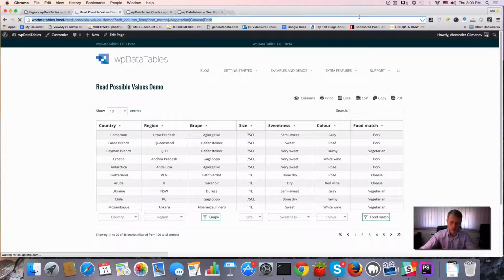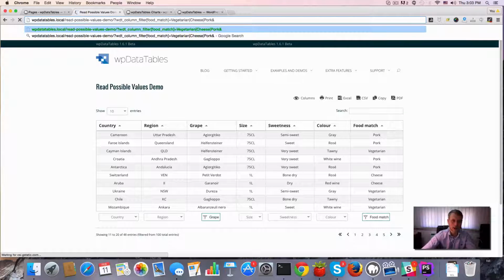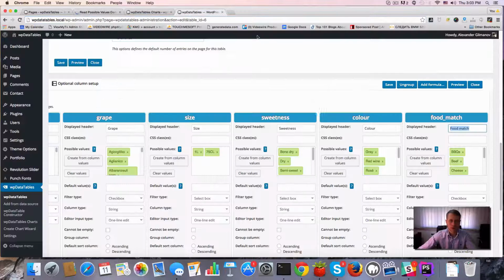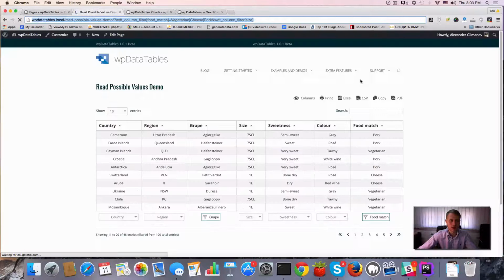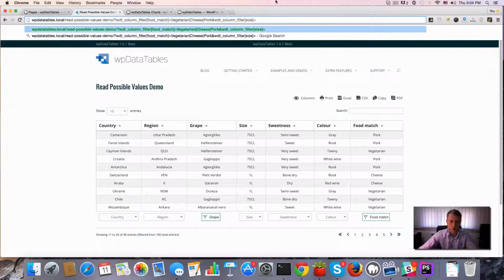We can add more columns here. We need to add an and sign, then add again wdt underscore column underscore filter, square brackets, let's say size. Just make sure size is lowercase. And size will be 1 liter. We are pre-filtering everything which matches vegetarian, cheese, and pork food, and where the size is 1 liter.